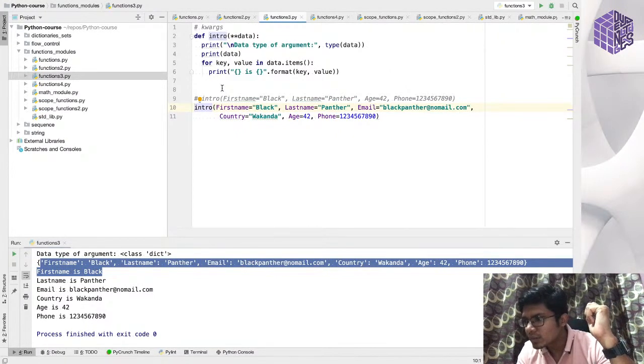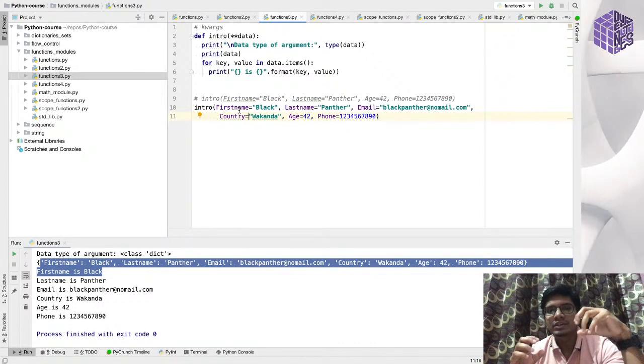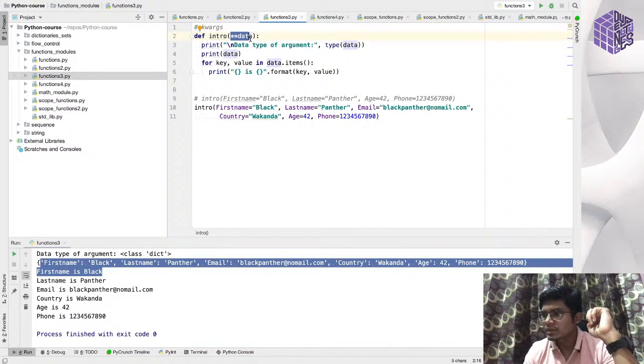Someone is asking, sir, why do we use double asterisk in data? Okay. So this is a syntax that we follow in Python. As I told, if you want to pass an argument to a function which can hold your items in the form of key value pairs, then in that case you need to use this syntax. Okay. I hope it answers your question.